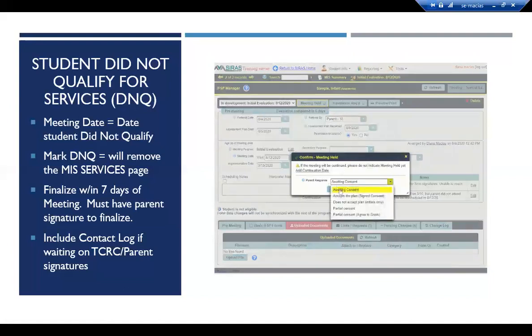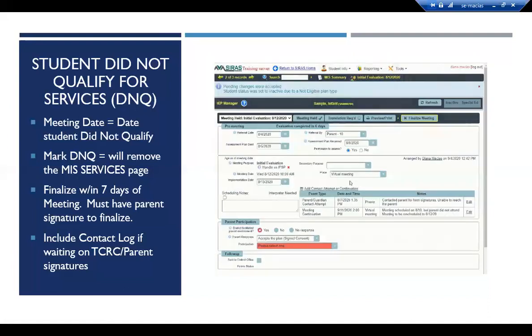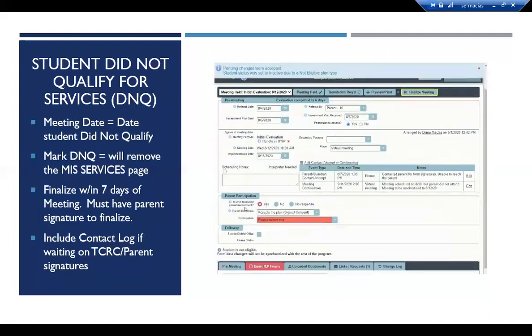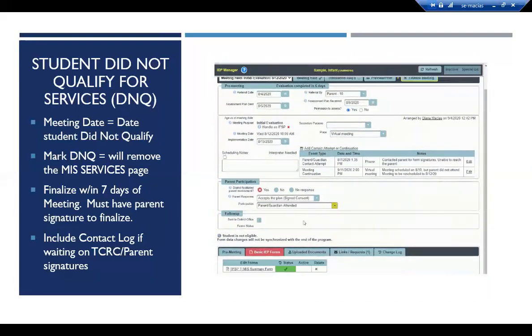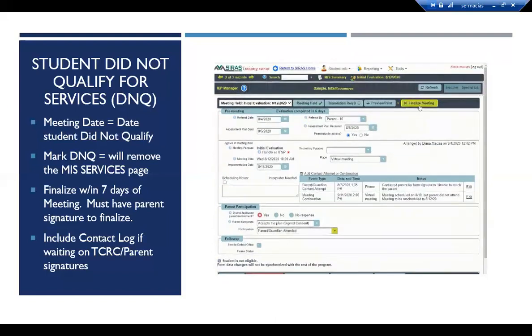You're going to change the parent response to accepts the plan. If you have the signature, you're going to confirm. In this case, we did have the signature. The parent participation section is filled out. The participation, in this case, the parent attended. All that's selected, the student is marked not eligible, and then you're ready to finalize. Again, you want to make sure you have the parent's signature for you to be able to finalize.